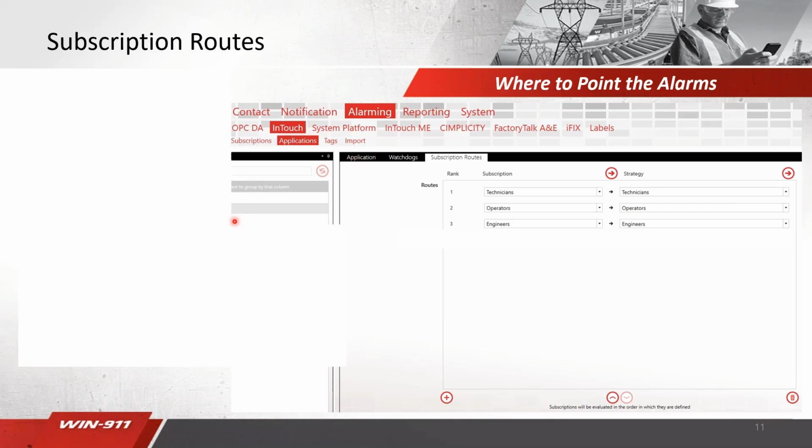So here we have an example of subscription routes. So once you create these subscriptions, you have to now move them to a route. And the way these routes work is based on ranks. So in this case, the alarm would first check the subscription created for technicians. If the alarm was in a filter, or if the filter caught that alarm, then it would use the technician strategy.